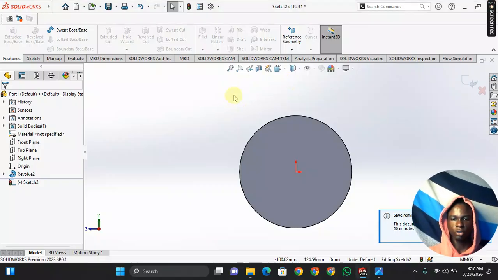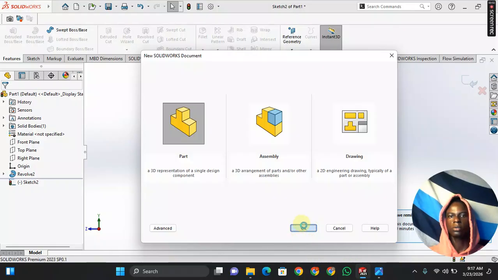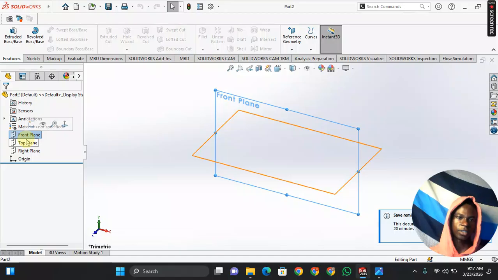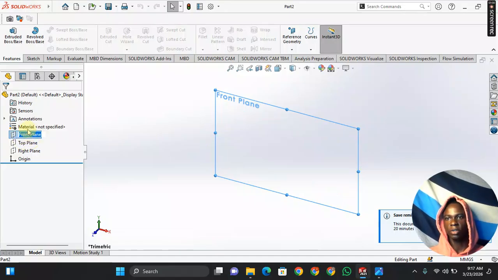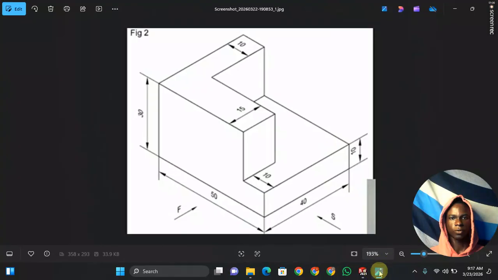So to begin with, let me press Ctrl N so I can create a new part. Then, just like in our last video, you can pick any plane, which means like your drawing sheet. For this one, I'll be clicking on the front plane. So click on sketch.